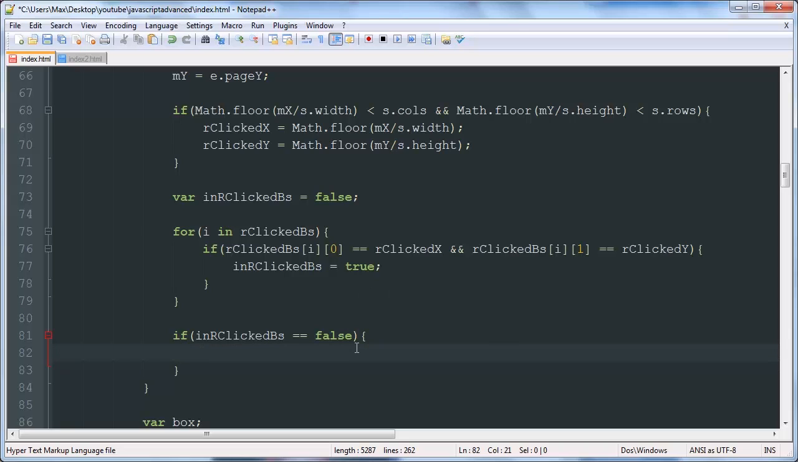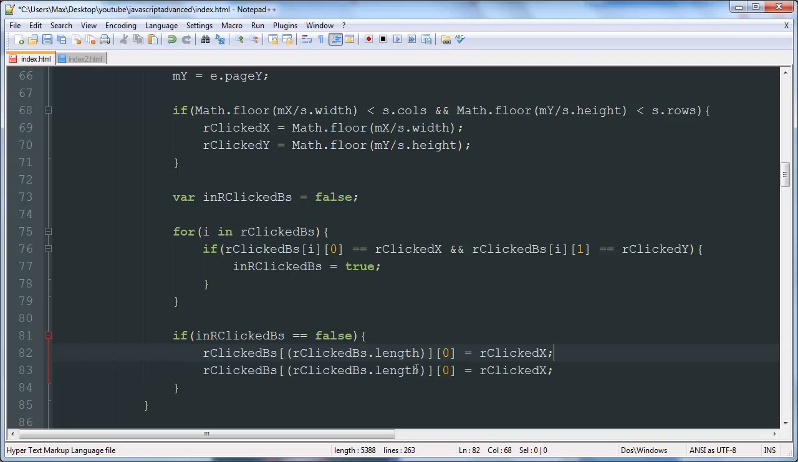So we're going to say rClickedBoxes.length, so that we add it to the end. Zero is equal to clicked. Geez, these R's and RClicks are all throwing me off. Okay. Now we want to do that with the Y value also.